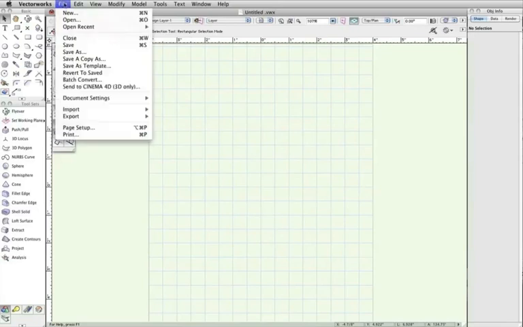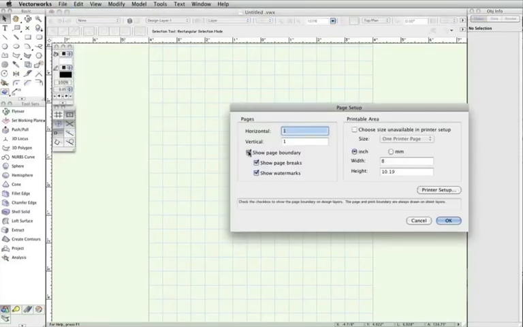Last, go to File, Page Setup. Uncheck the option for Show Page Boundary and click OK to close the Page Setup dialog box.